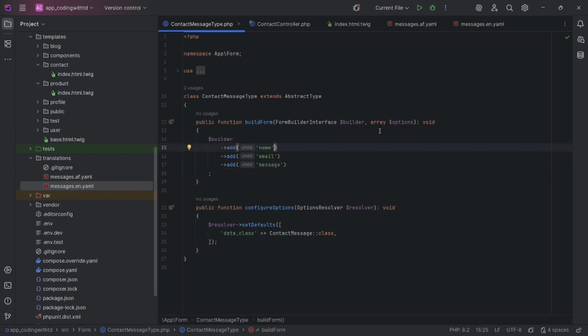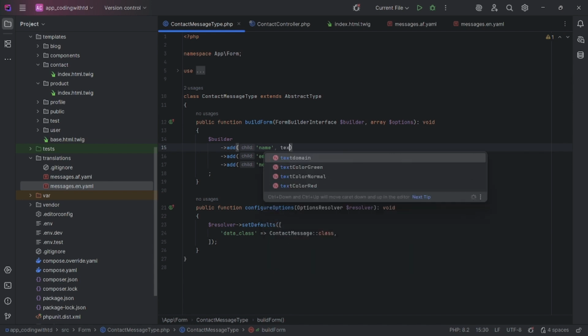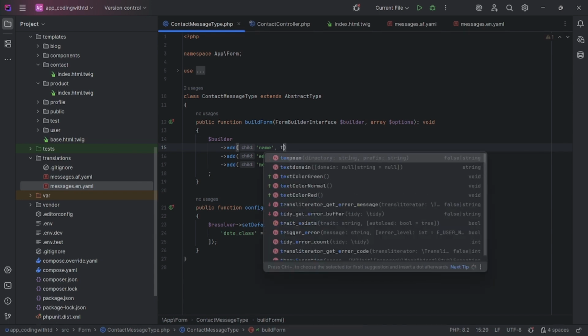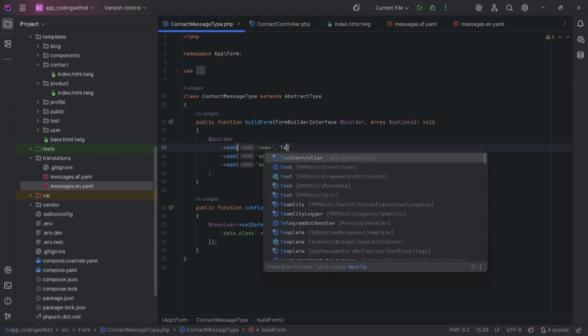First, we need to specify the type for each field in our form. For the name field, we'll use text type. For the email field, we'll go with email type. And for the message field, we'll use textarea type, since we want a larger space for users to type in their messages.